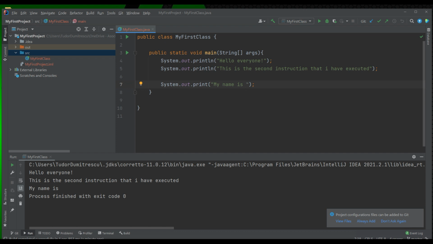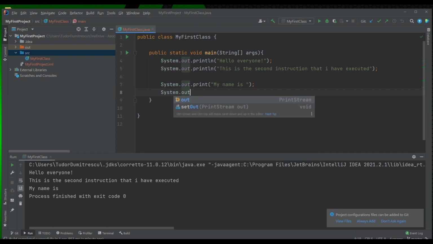Let's say we want to display another message through the system.out.print instruction. Let's write our name, Tudor. System.out.print Tudor. At the end, semicolon. When we run the application, we can see that instruction 3 and 4 were executed on the same row.